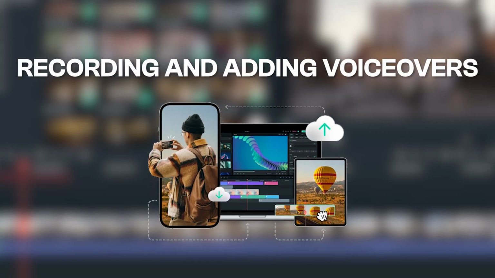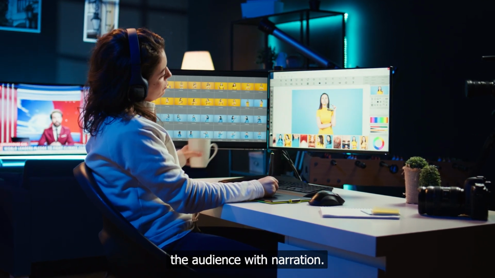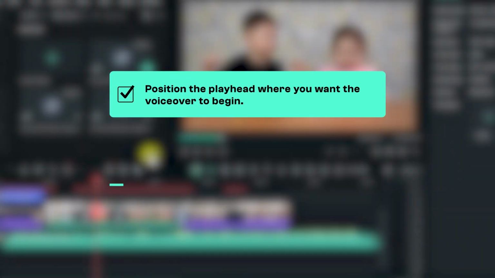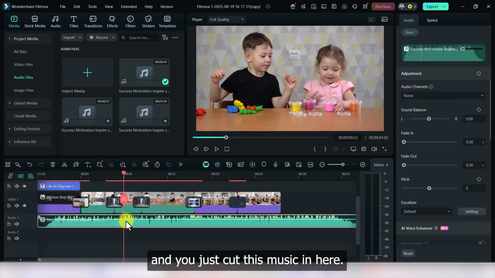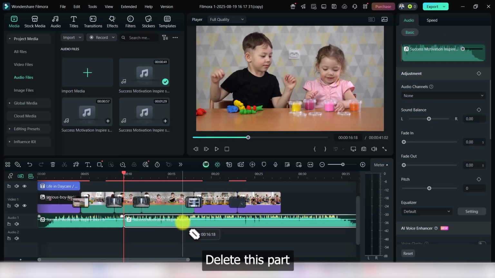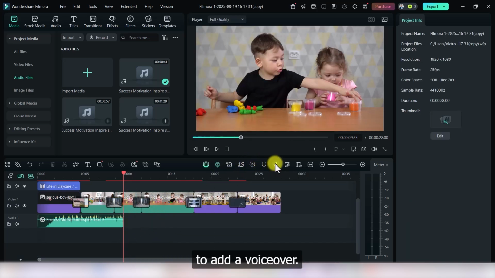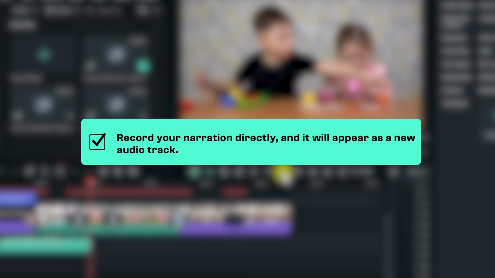Recording and adding voiceovers. Sometimes you need to explain what's happening or guide the audience with narration. Filmora makes this simple. Position the playhead where you want the voiceover to begin. Click the microphone icon on the timeline. For example, you just want voiceover in here, and you just cut this music in here. Delete this part. And if you want the voiceover from here, you can just click in here to add a voiceover. And here you can see, you will just have to click on that or press Alt+R. Record your narration directly and it will appear as a new audio track.